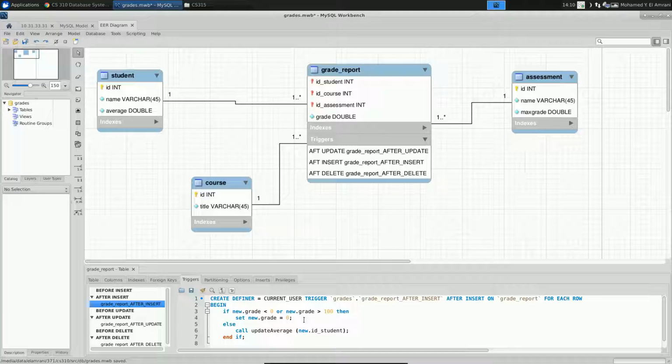When we have this insert, after it was inserted, we're going to be checking if the grade is respecting a condition. If it's less than 0 or greater than 100, we can just do something about it. Now what we're doing, just put 0. We can do a lot of different kinds of things.